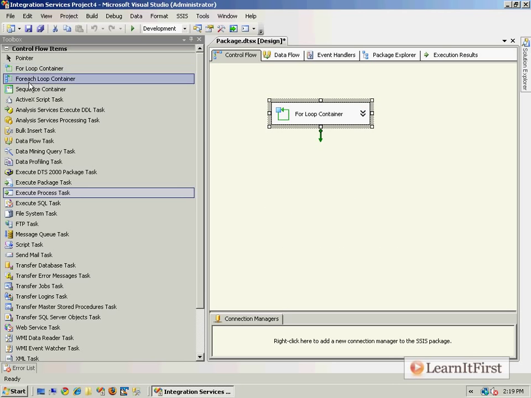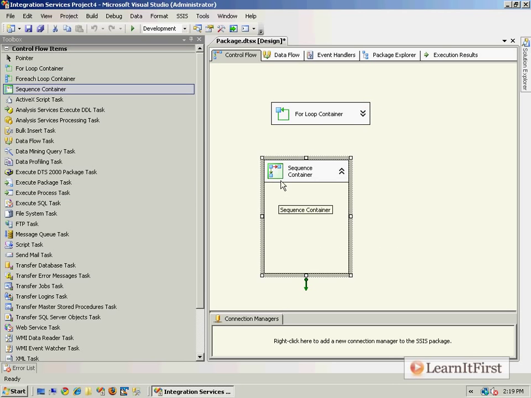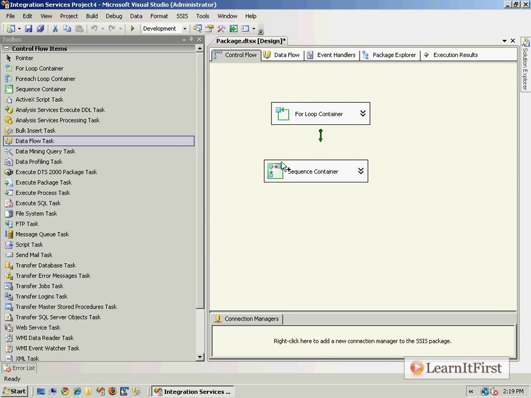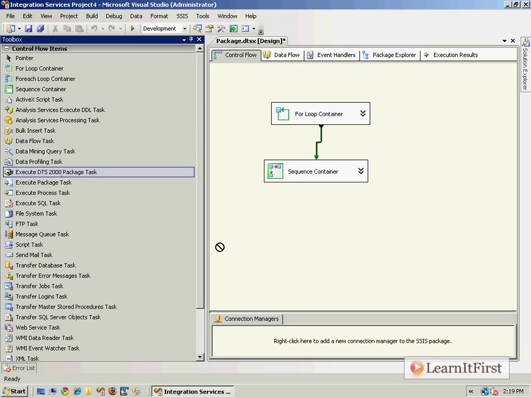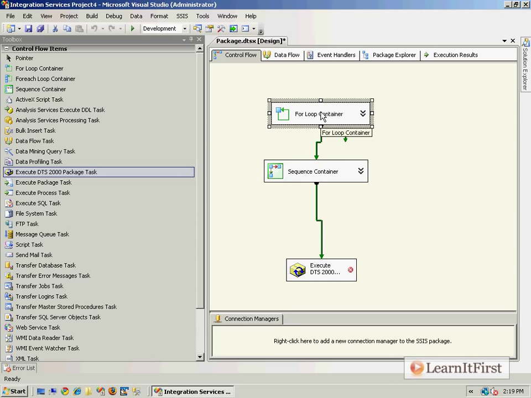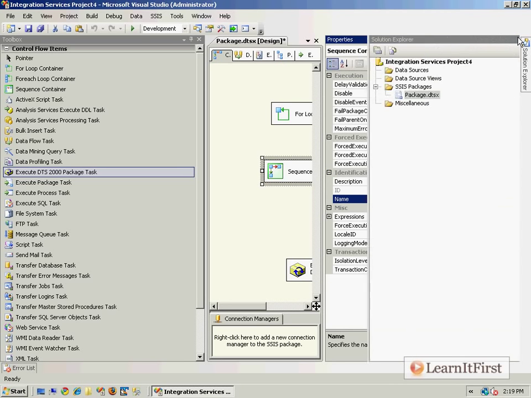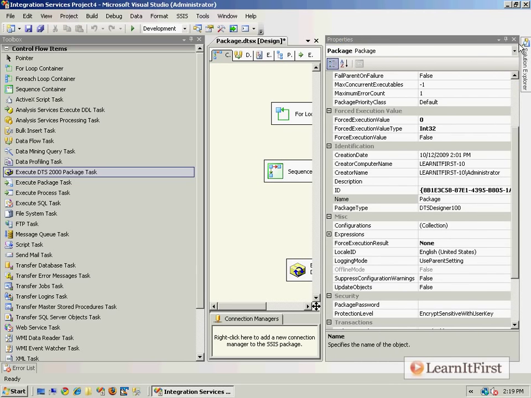Now the other one here is the sequence container. Okay, so this is simply, I can drag a bunch of things in here that will execute. And the purpose of this really is just to say, I want that grouping of tasks to execute all as one thing. So I'm just dragging random things on here, but I want this for loop to run, and then I want all this stuff to happen. And then when all that stuff is finished, I want to execute a DTS 2000 package. That's all it is. There's really not much else to it. There's no for loops. It executes only a single time.